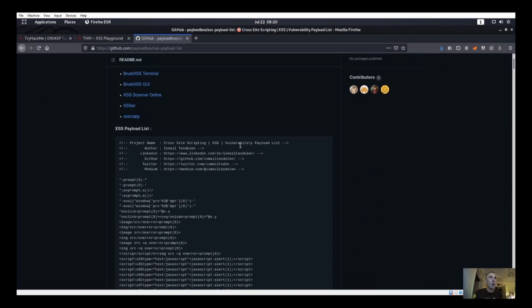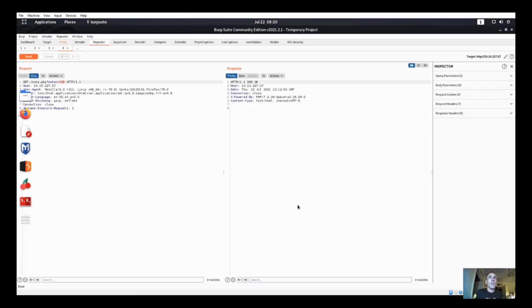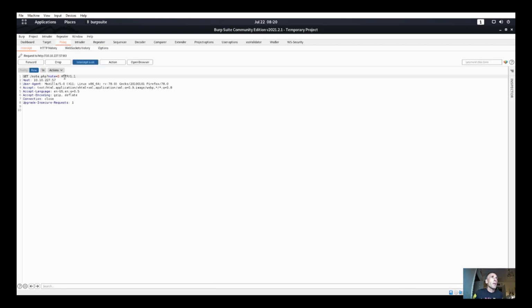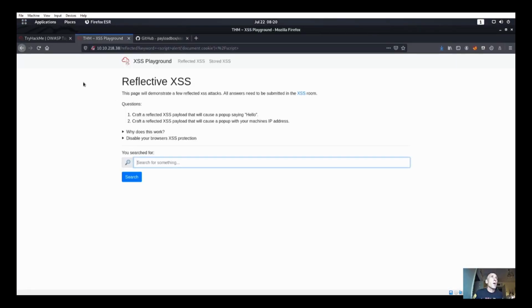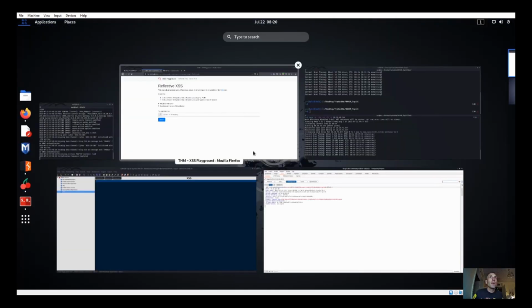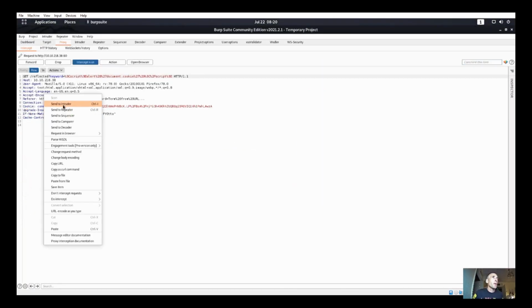All right, and what else you can do is you can also utilize this with Burp Suite, of course, and also with ZAP, obviously. So we can go ahead and you can grab this guy, Burp Suite. We can go ahead and refresh him, intercept it with Burp Suite, send to the Intruder.